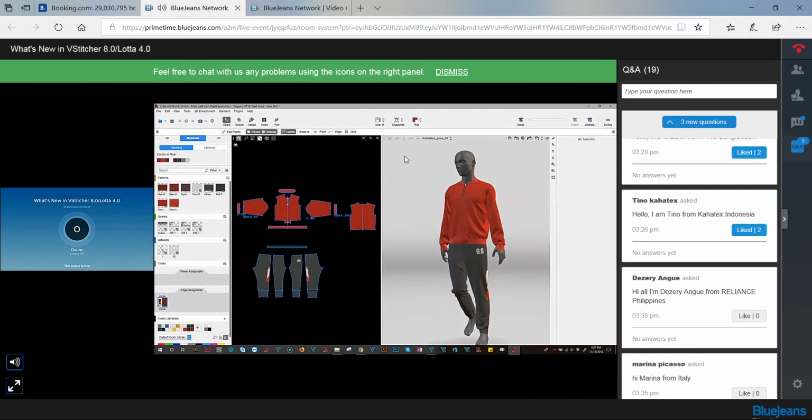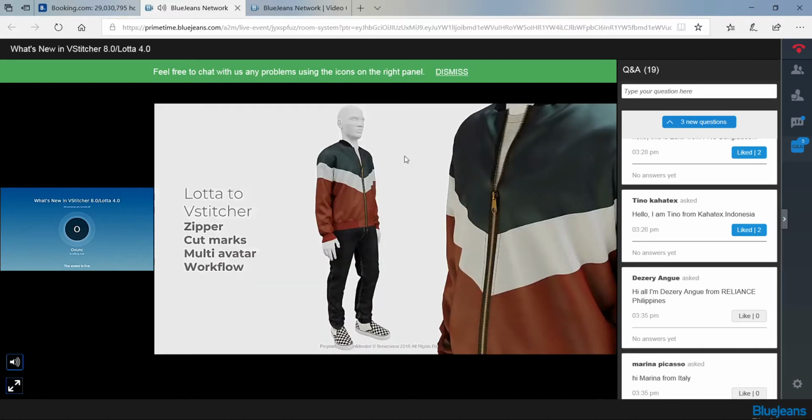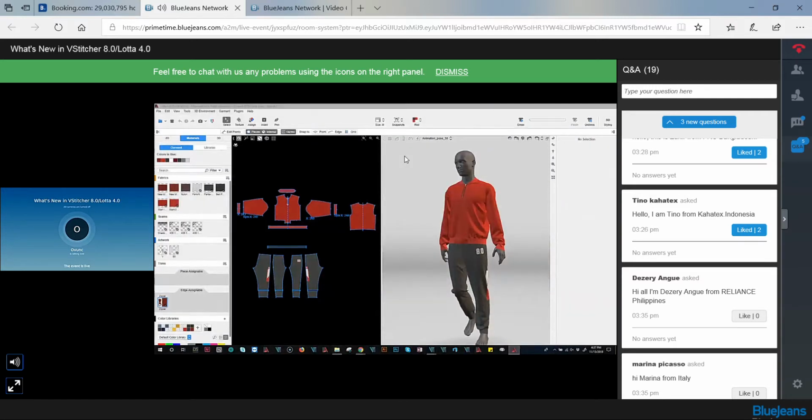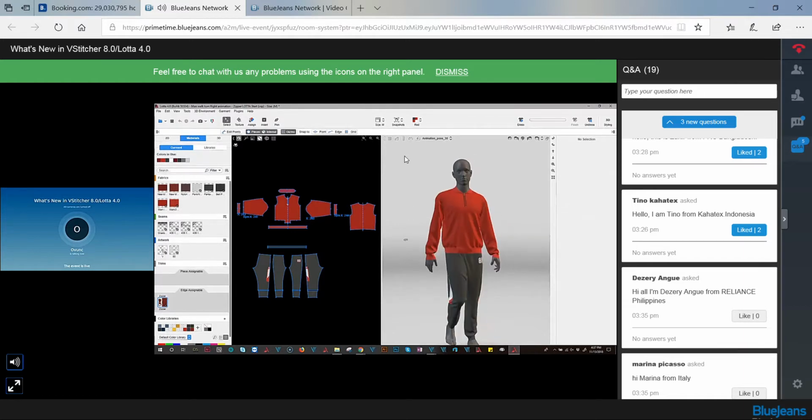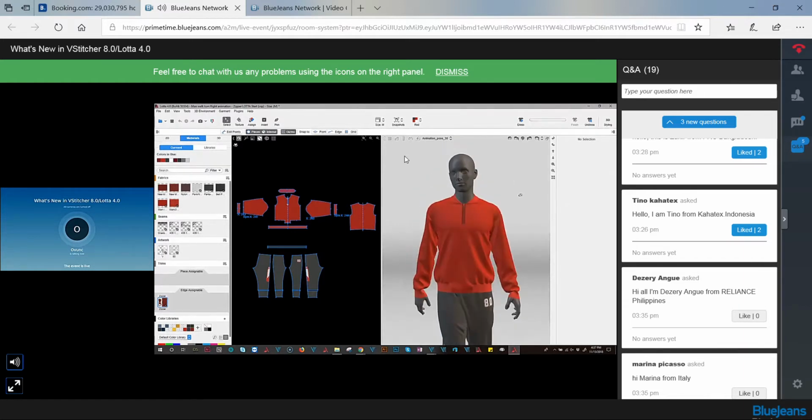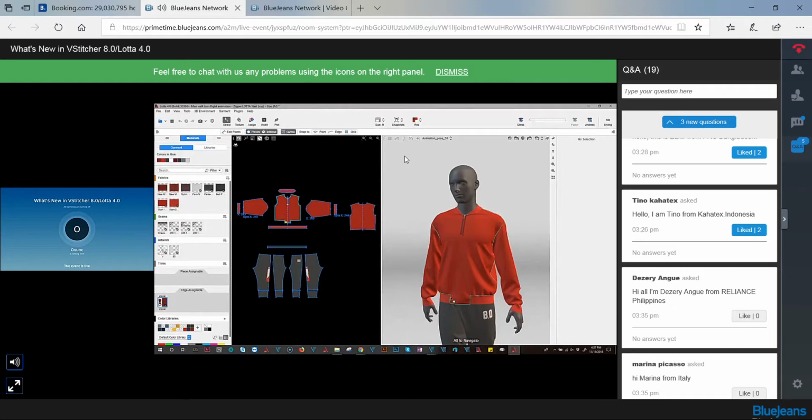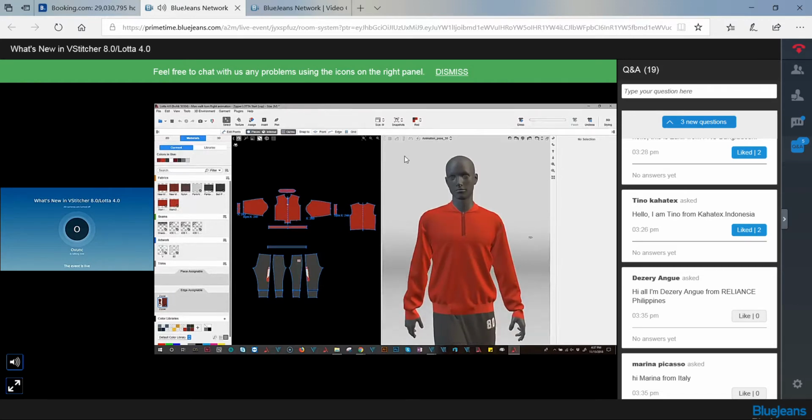We're going to have a few workflows, and we're going to start with zipper, cut marks, multi-avatar workflow. And there are a few other things in there that you may find exciting. So here I'm in Lotta 4.0. And we're going to start with changing this design.